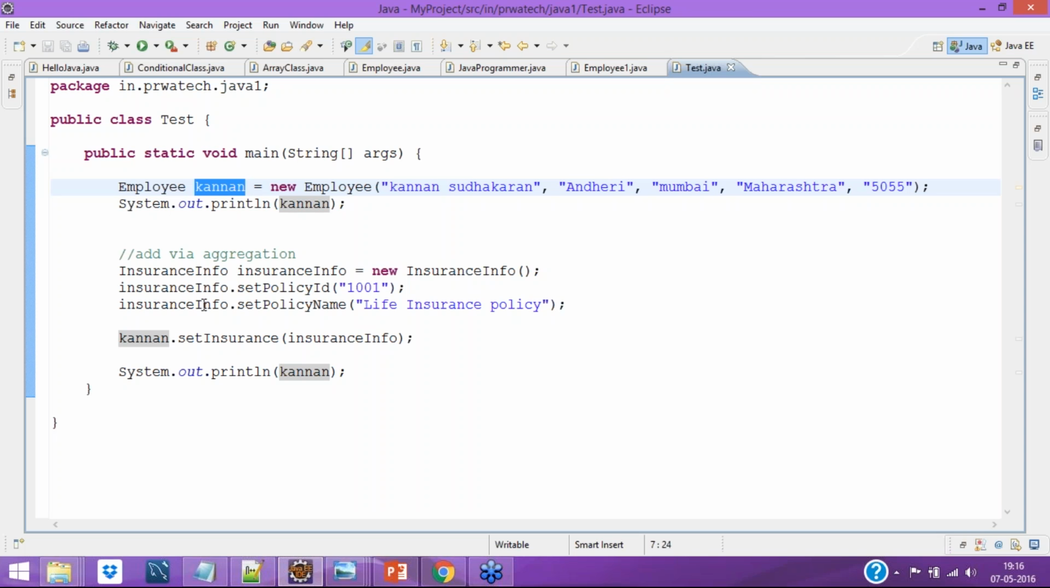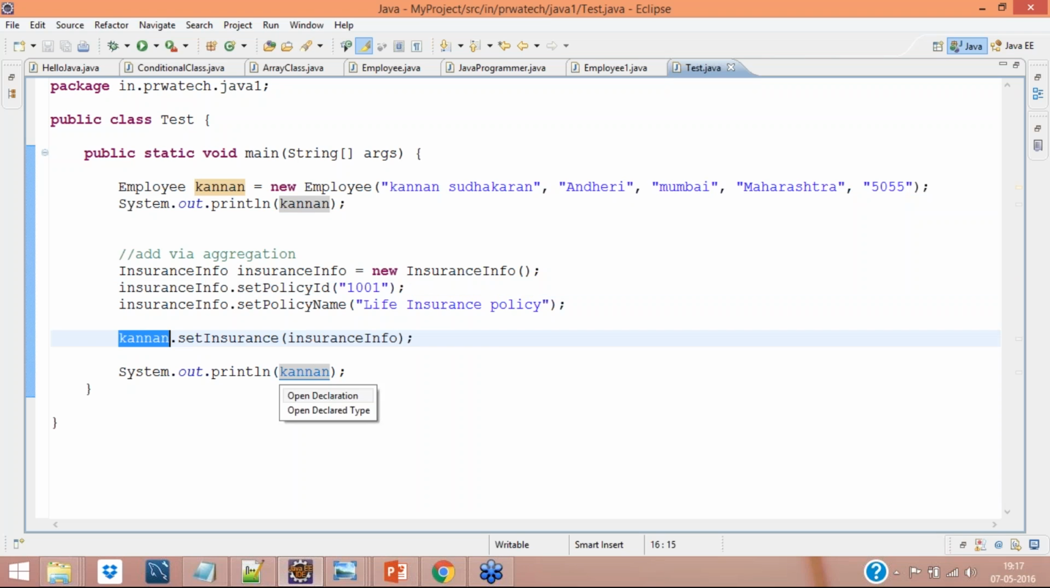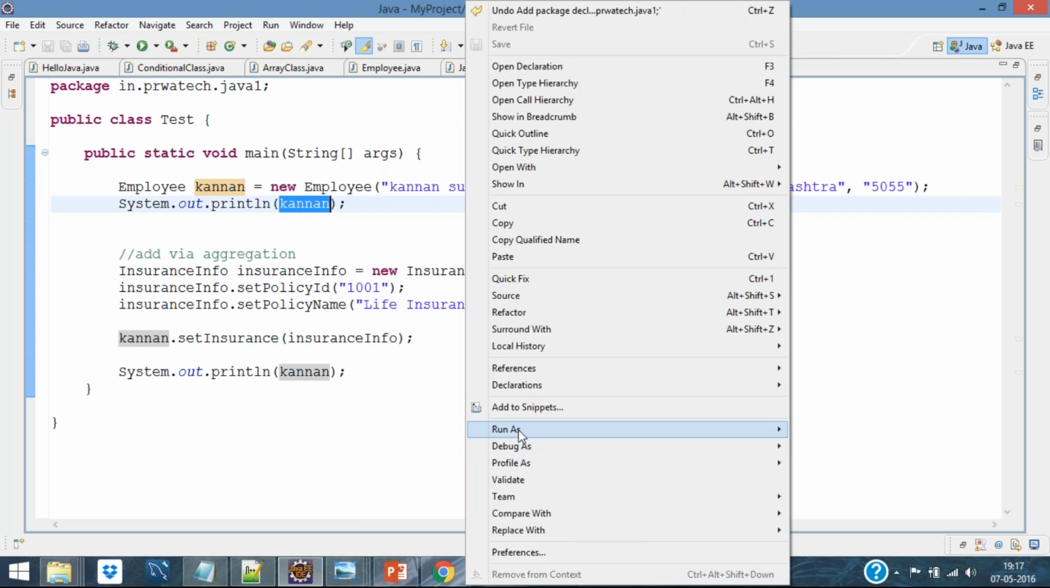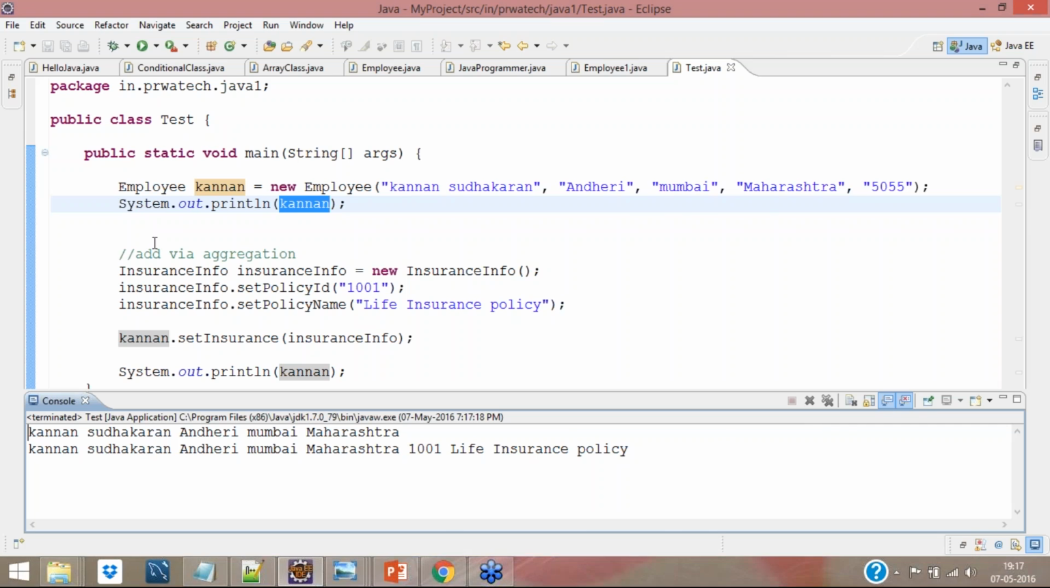Then see, I am just adding through aggregation. Aggregation is an optional part. So the insurance information of the employee Kandan is life insurance, LIC policy, and the policy ID is 1001. I have added it to Kandan. Now what I'll print? I am trying to print the object of Kandan. See, this object is something. Let me run it first. See, this object will print this much information.